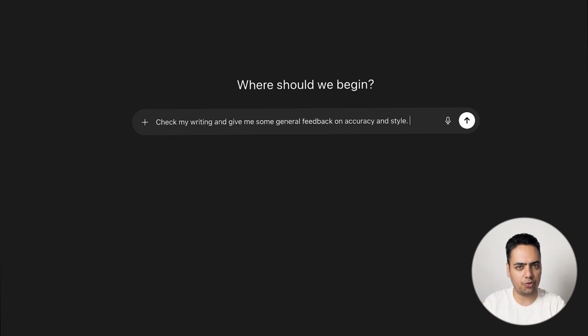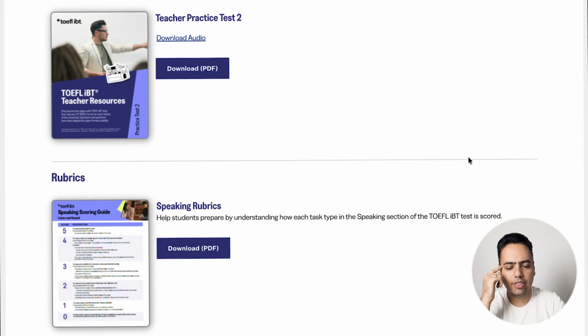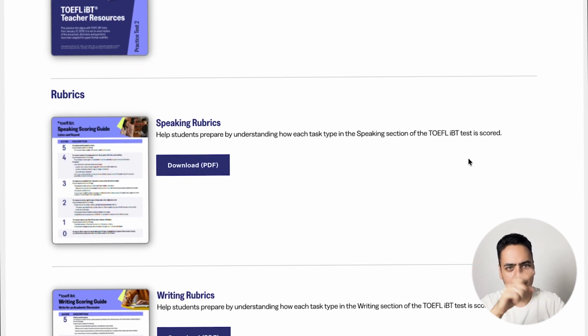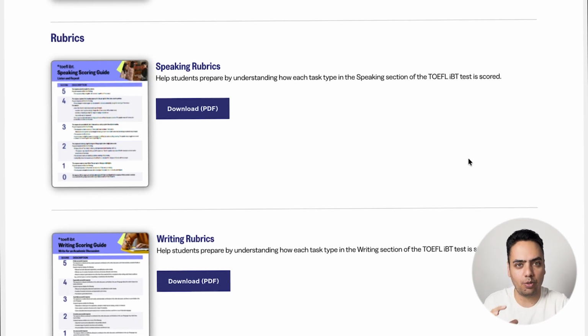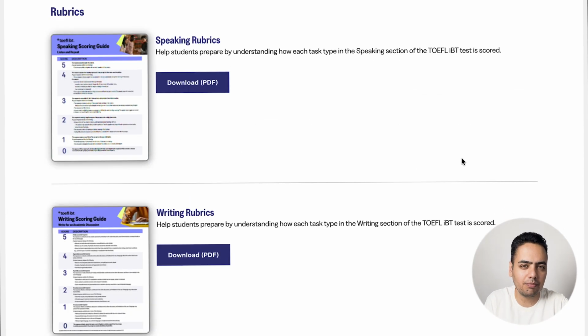This is very nice for a start. But if your exam is really close, or you feel more comfortable, you're at a higher level of English, what you can do is somehow feed the rubrics to ChatGPT and then get some interesting feedback about your performance. Again, we are not going to get exact feedback.